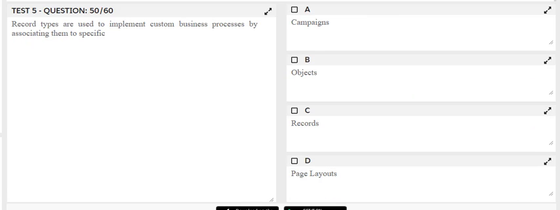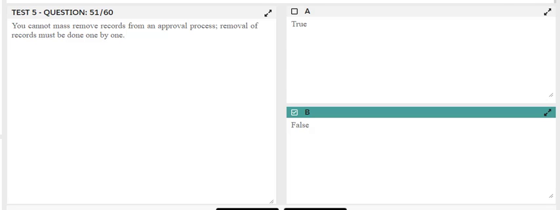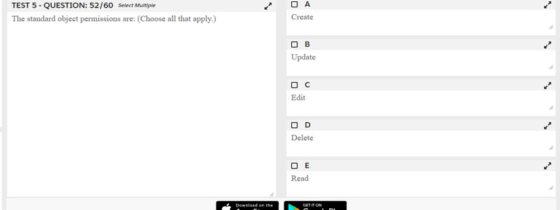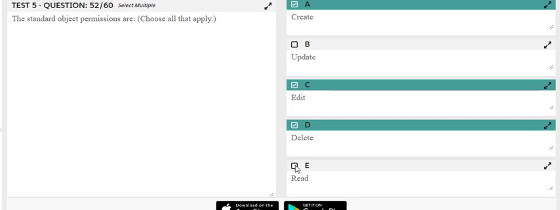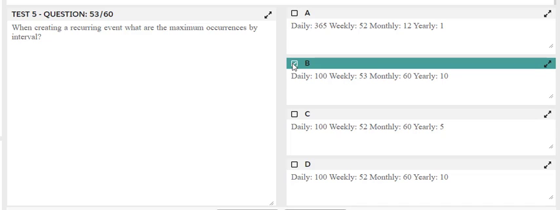Record types are used to implement custom business processes by associating them to specific page layouts. You cannot mass remove records from an approval process. Removal of records must be done one by one. No, false. The standard object permissions are create, edit, delete, and read. When creating a recurring event, what are the maximum occurrences by interval? Daily 100, weekly 53, monthly 60, yearly 10.